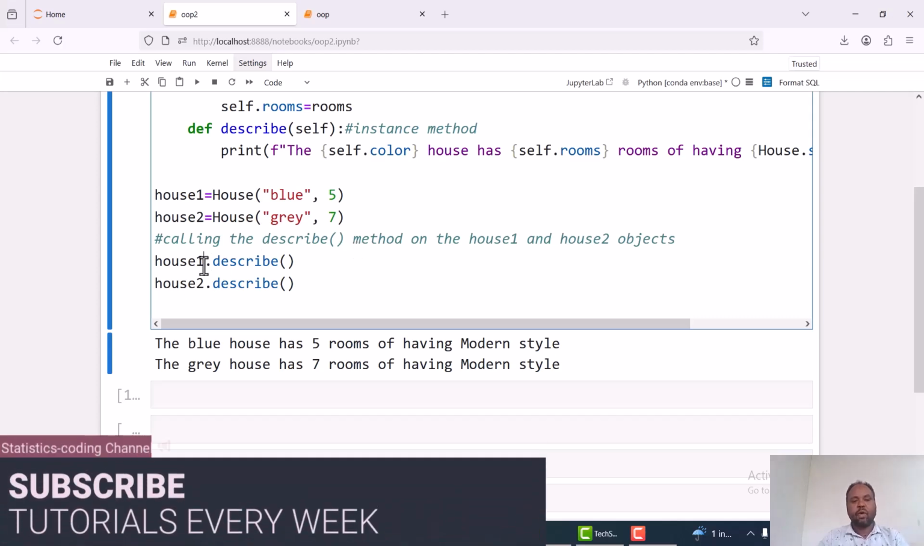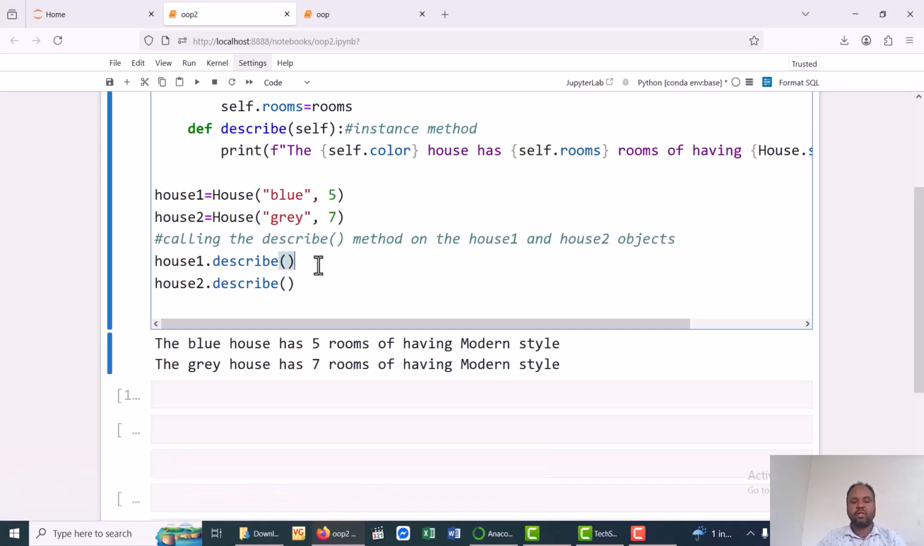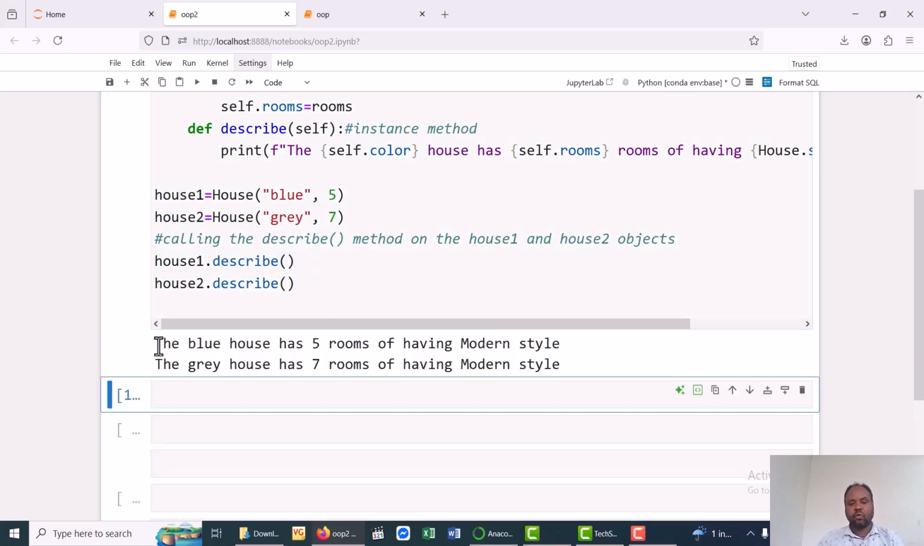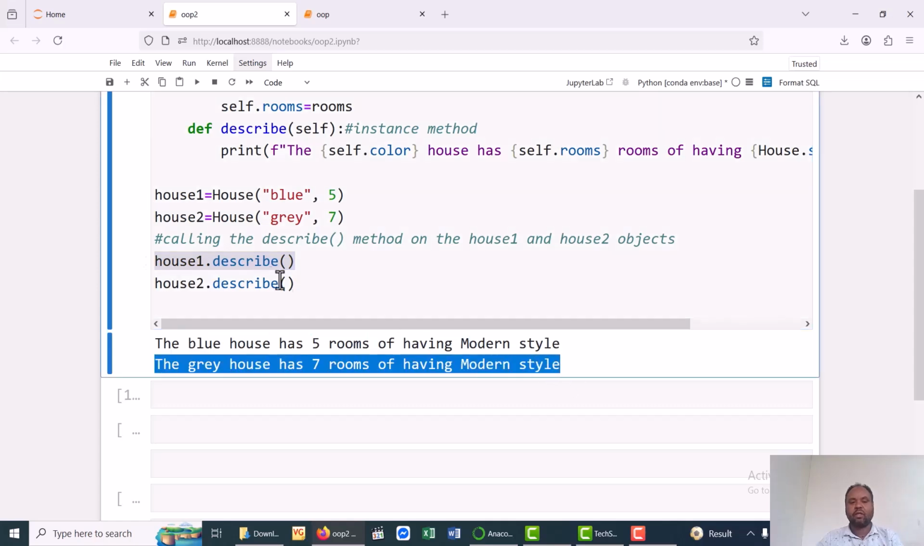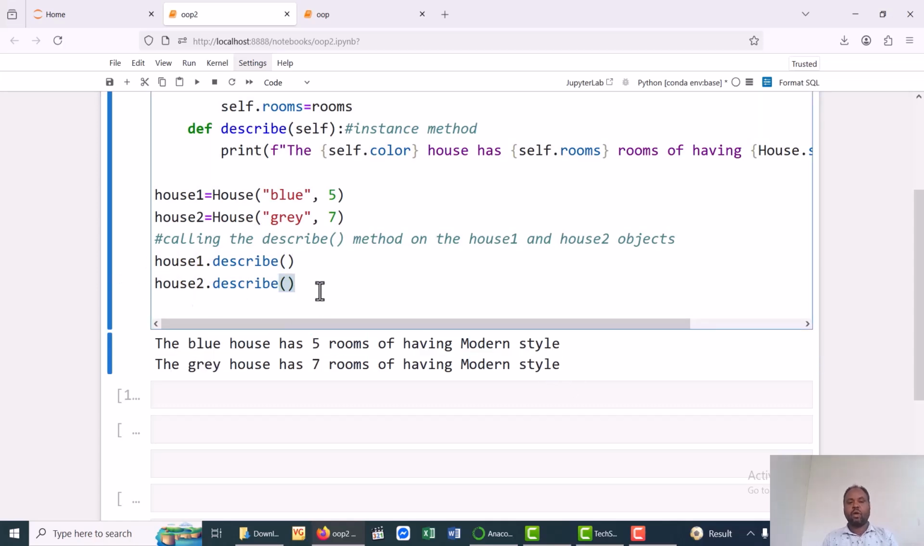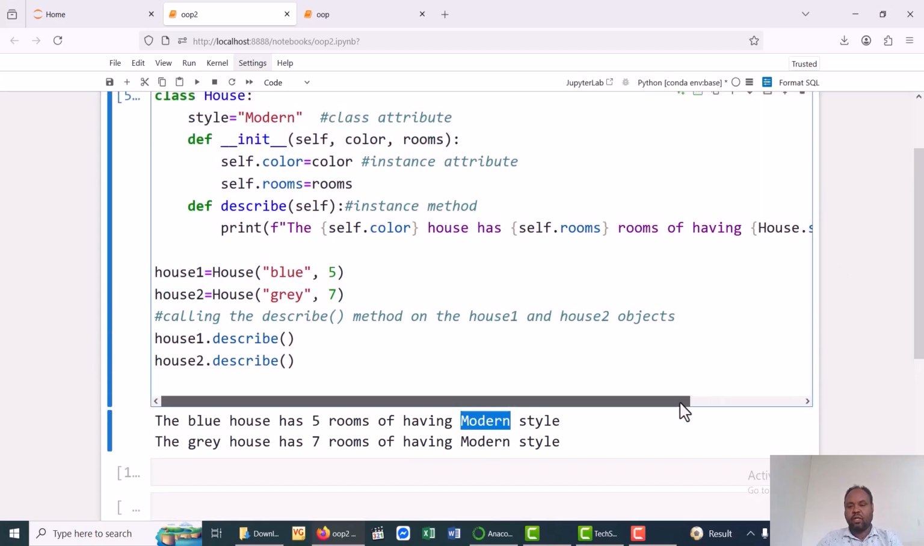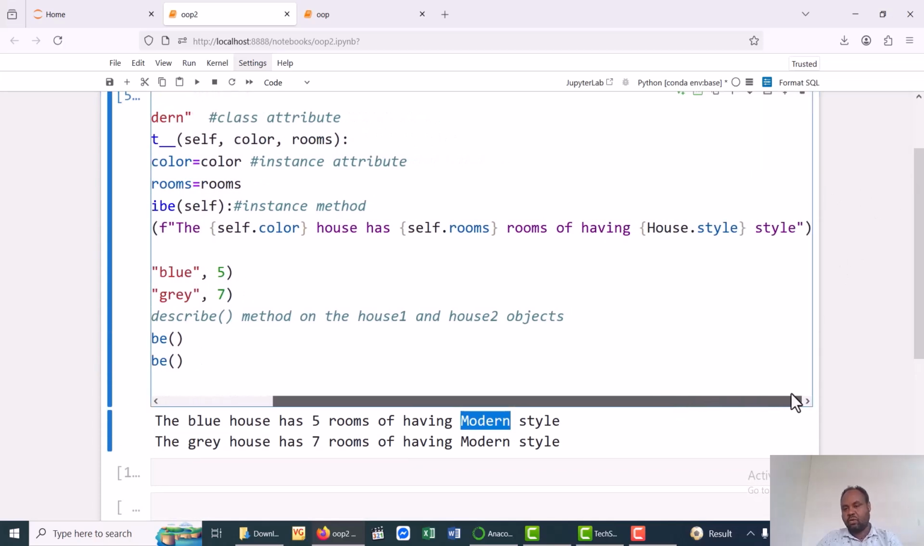This can be done by stating the object, separated by a dot, then calling the instance method. If I run these statements, I come up with these two statements, where the first one is the result of this statement, whereas the second one is the result of this statement. Now, the blue house has 5 rooms and has a modern style. This modern style is the information related to the class attribute, which can be shared through this statement, House.style.